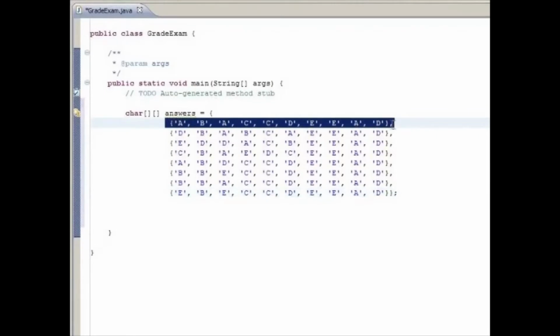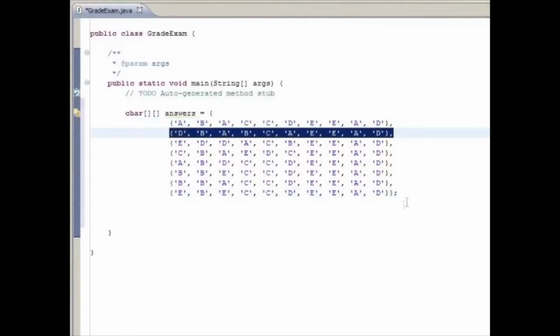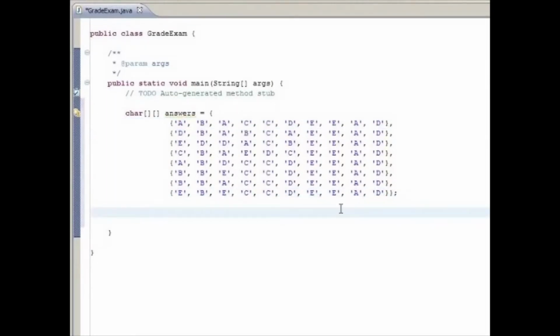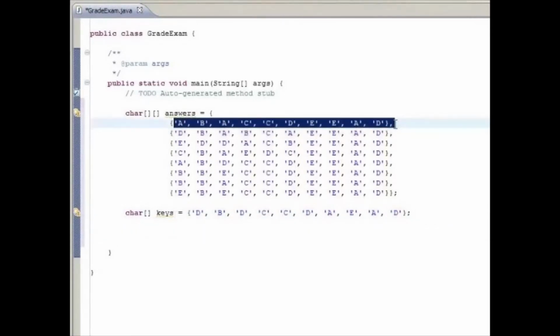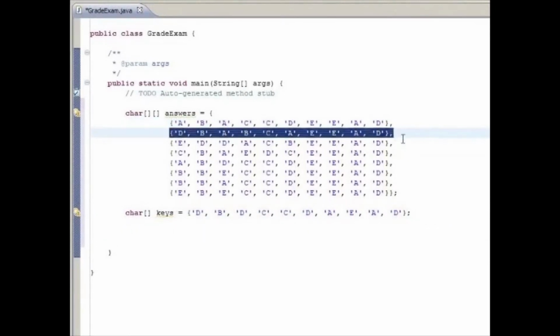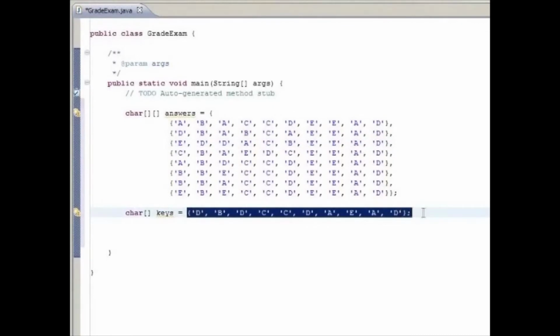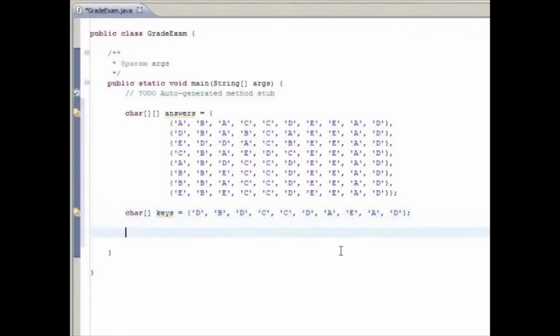So each row in the array represents a single student. Now, we also need an array that stores our answer key. So this is going to be a single-dimensional array, and we're going to call this keys. And again, here are some answer keys that I prepared earlier. Alright, so now that we've got that, we've got our 2D array that contains the answers from our students, and the single dimensional array which contains our actual answer key.